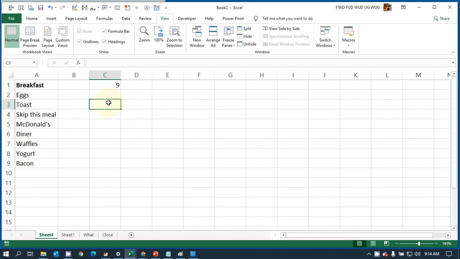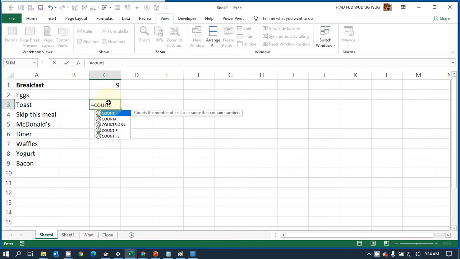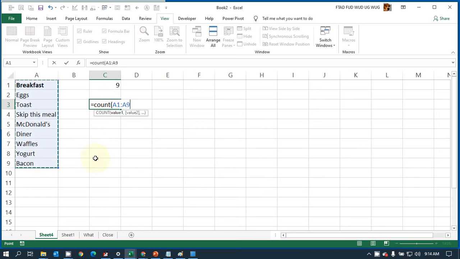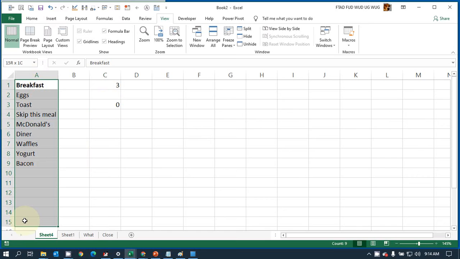So we say equal, count, parenthesis, and then you can select the items, A9, but we still have the same problem. I could select a bunch of them, so if I add more, it'll count them. Or I could just select the whole column by clicking here. But let's see, I lost that. Let's try that again.